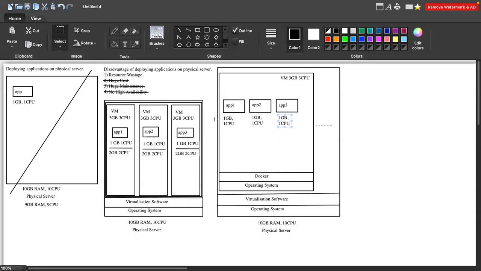So application 1 is using 1 GB of RAM and 1 CPU. Application 2 is also 1 GB of RAM and 1 CPU, and application 3 is also 1 GB of RAM and 1 CPU. All these three are nothing but containers. Here you can see that out of this 3 GB of RAM and 3 CPUs, the entire resources were being used by my applications.